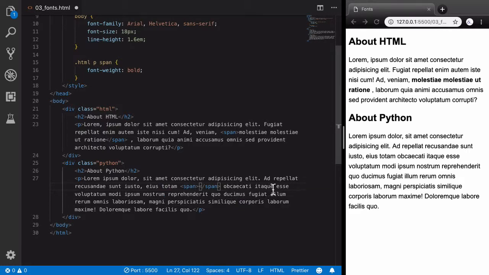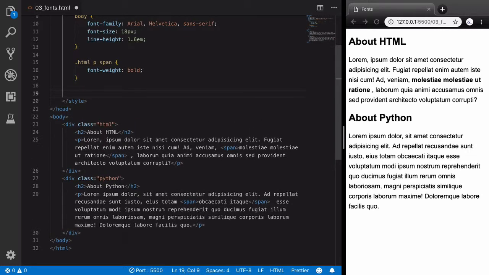I'll copy these two. I want to make italic, and I'll paste here. So if we want to make italic, let's target that it is inside the class of Python. Remember, you can give your class anything, but it should be something you know. And the dot is used to represent a class.